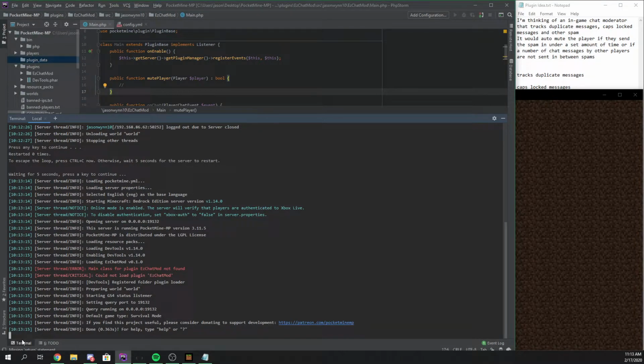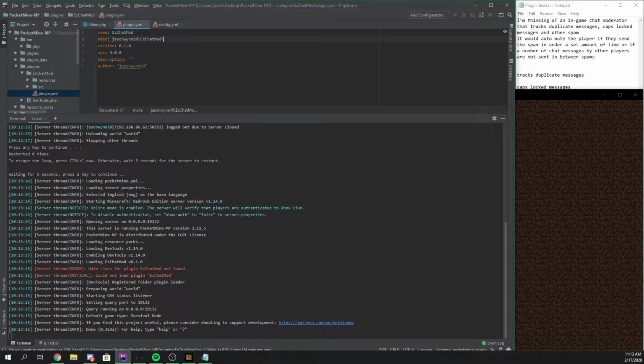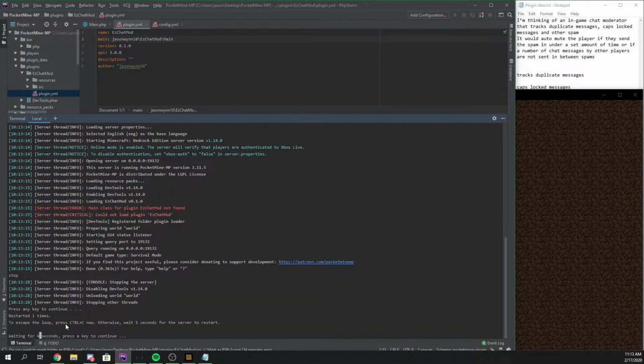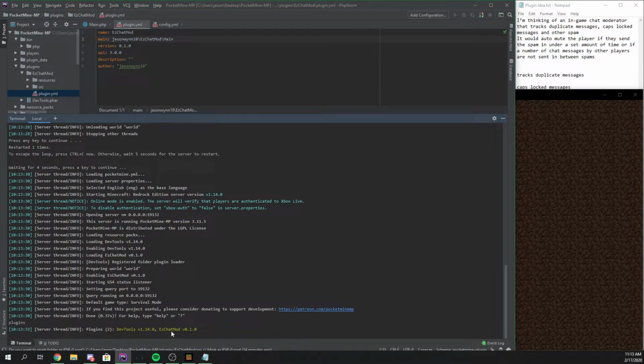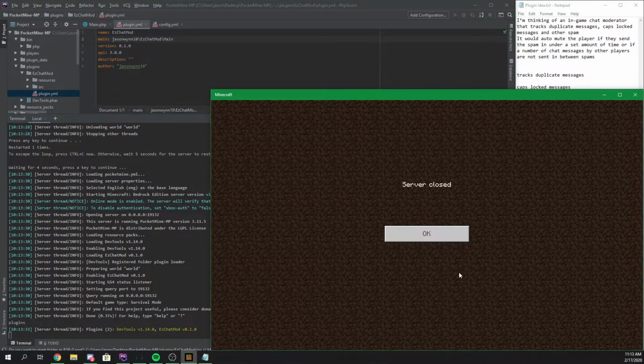EzChatMod main class not found. I have to correct the... Okay. Yep, thought so. Try again. So we have EzChatMod started and enabled here, and let's try logging in.